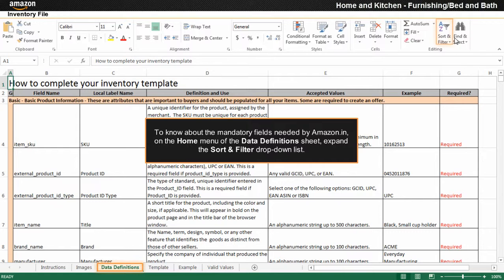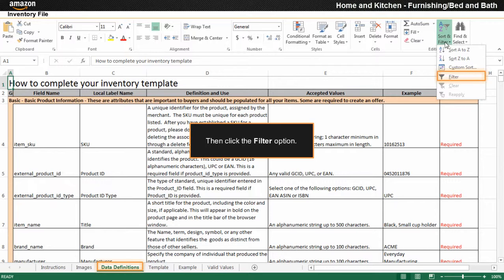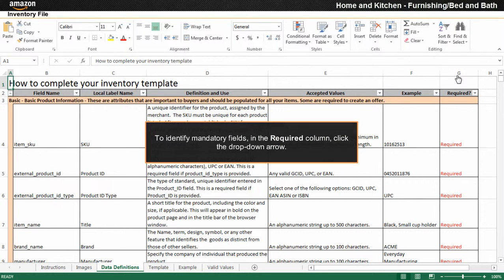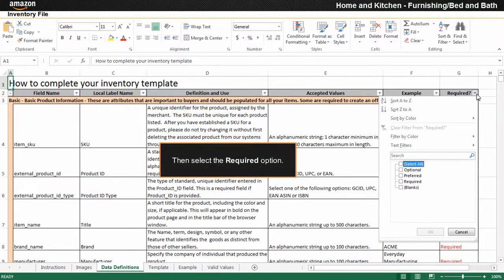To know about the mandatory fields needed by Amazon.in, on the home menu of the Data Definitions sheet, expand the Sort and Filter drop-down list. Then, click the Filter option. To identify mandatory fields, in the Required column, click the drop-down arrow. Then, select the required option.